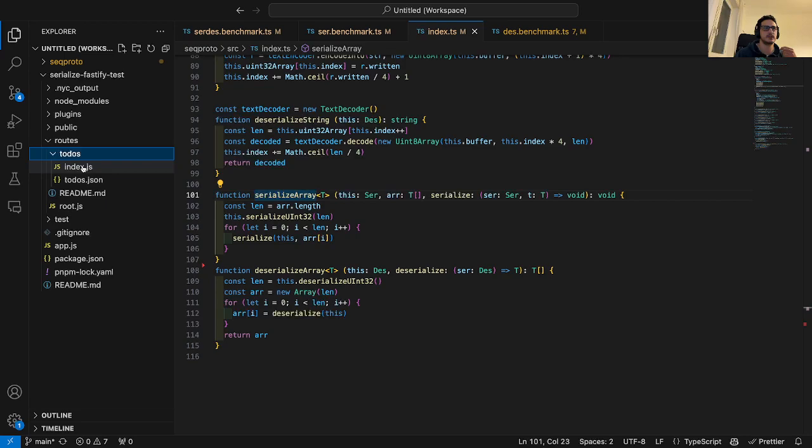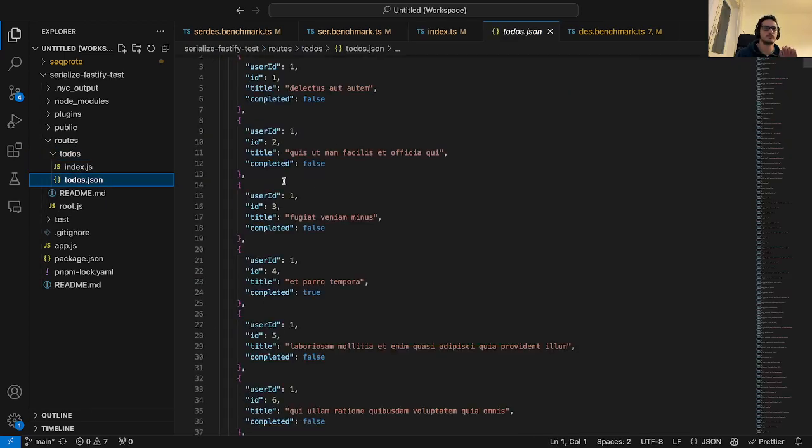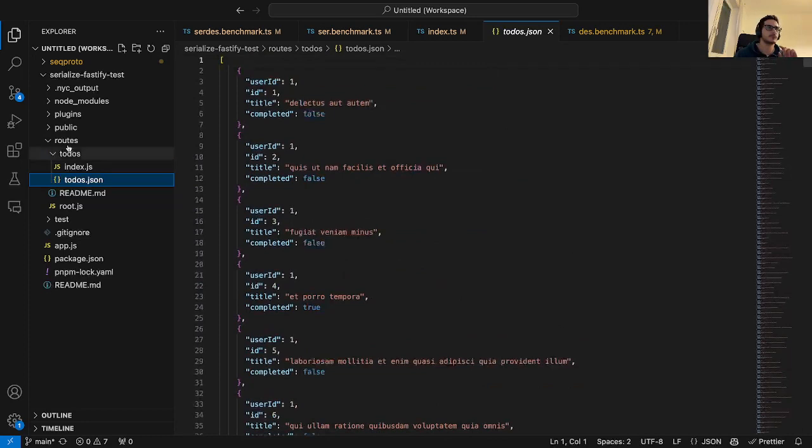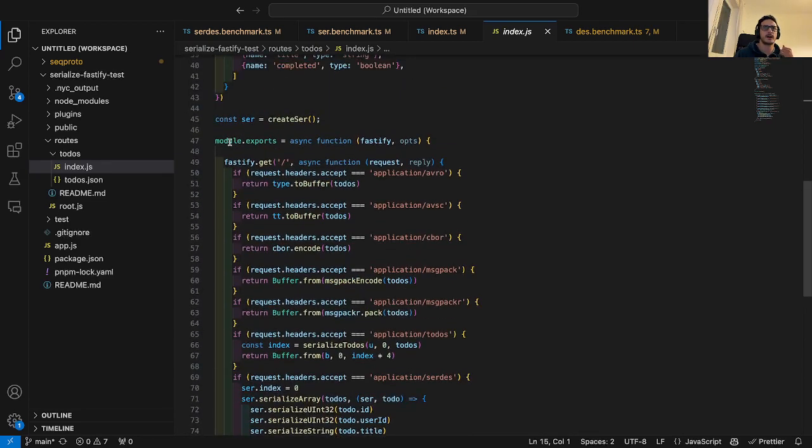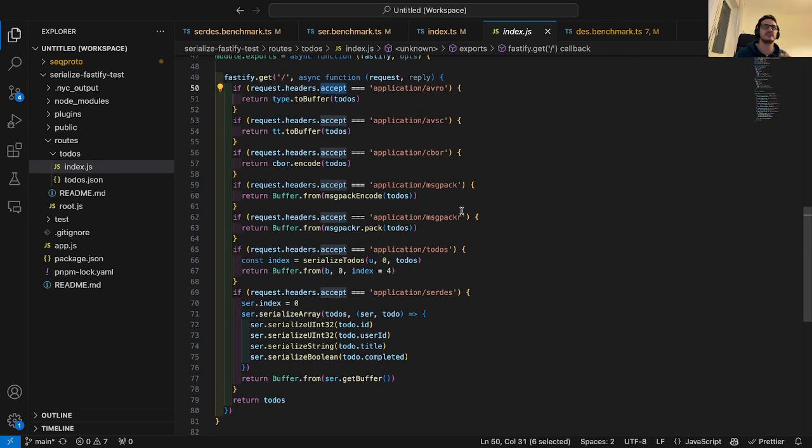I have here the to-do, the same to-do, 200 to-dos, and here there is the API endpoint where I export the plugin. I register the slash to-do endpoint, and based on the accept header, I use different serialization. Here I do not use my library yet, as you can see.